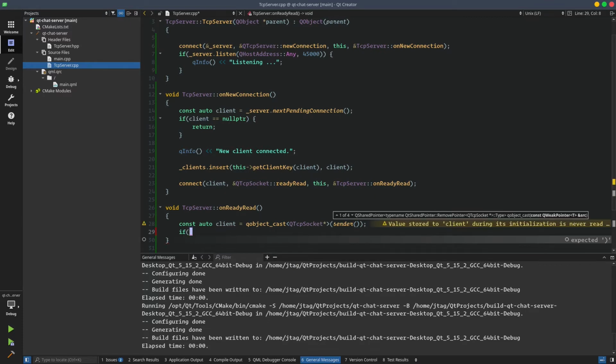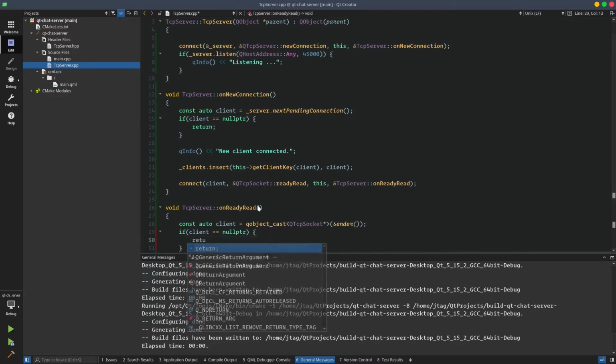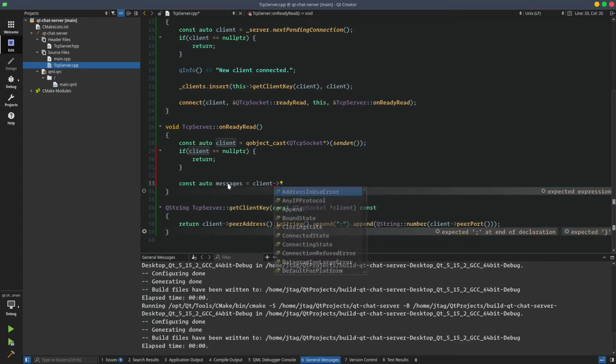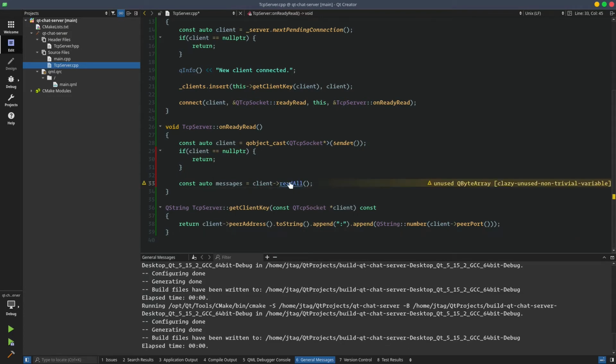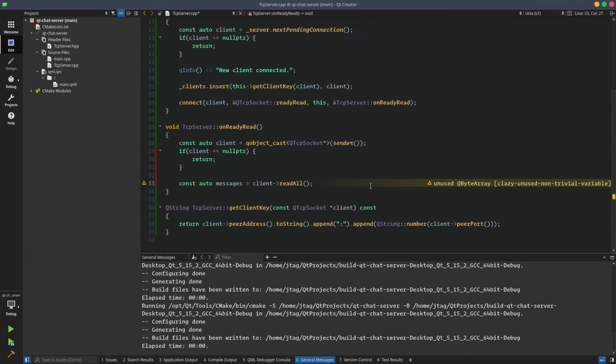Here we can again check for null references to avoid any potential issues, and if everything is cool, here we can use our client object to read the messages from that. So let's create a variable called messages, and we can use the read-all method from our client. And this read-all method will return a QByteArray, which we can use to send it to other clients, and we can convert it to string to be used in our app as well.